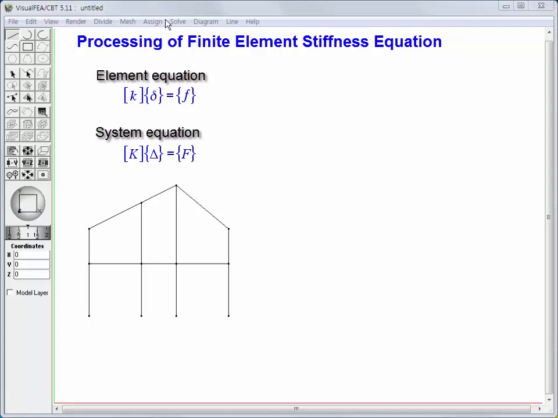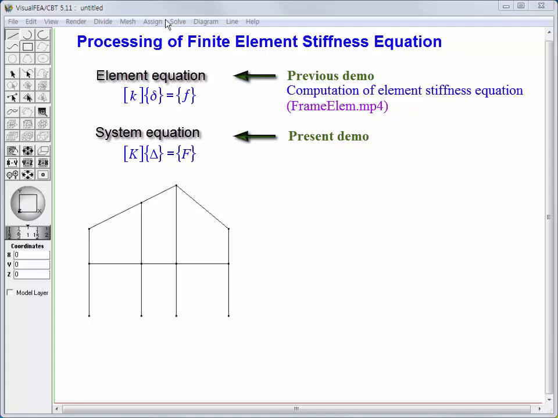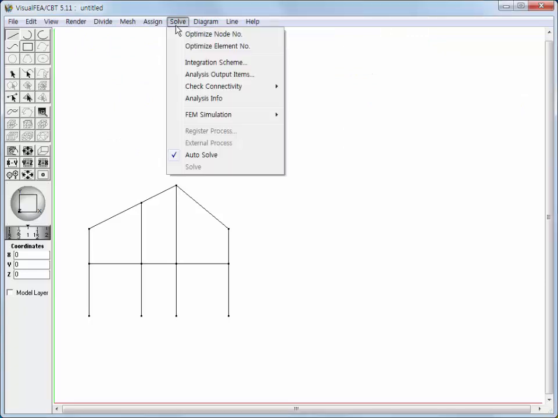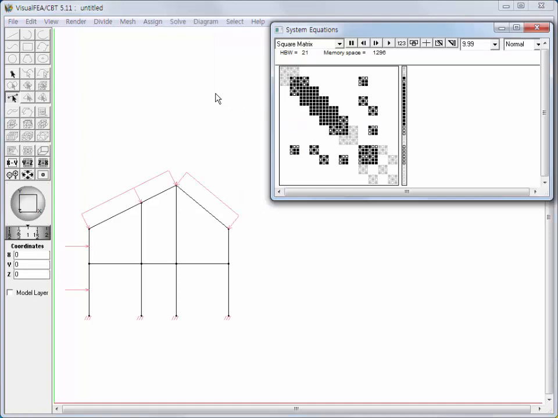This demo is a continuation of the demo about element stiffness matrix of 2D frame model in the file named framelm.mp4. So, the same frame model of the previous demo is used in this demo. In order to start the function, select System Equations item, from FEM Simulation submenu, of Solve menu. System Equations window appears on the right top, and Line Element Selection button is automatically pressed.